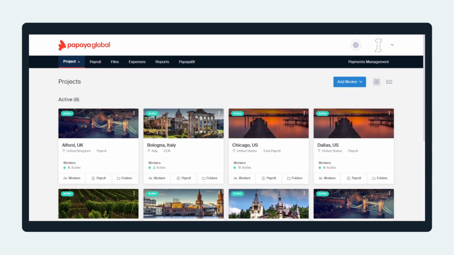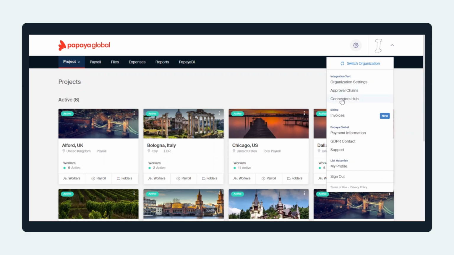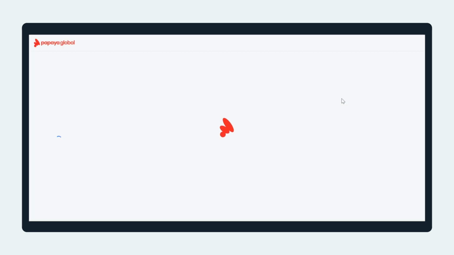This video will show you how to connect NetSuite to Papaya Global so you can automatically get your JE files in NetSuite. Once you're logged into the Papaya platform, select Connectors Hub under the list of drop-down options in the top navigation bar.